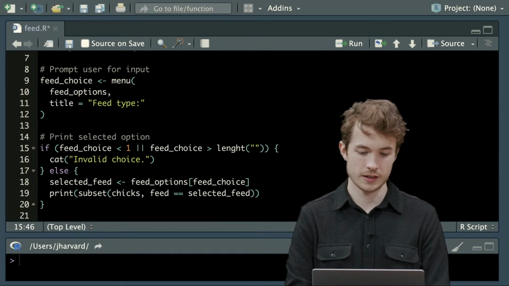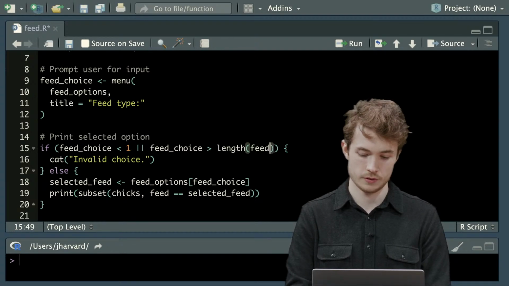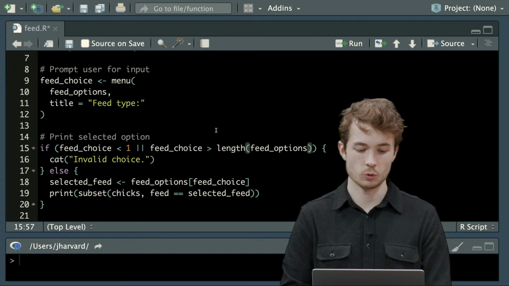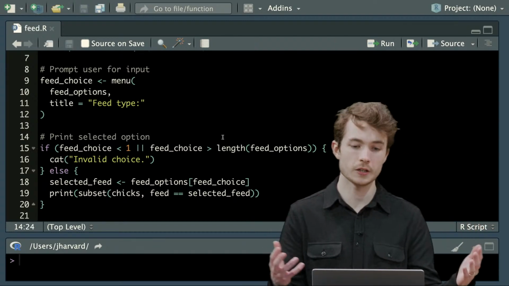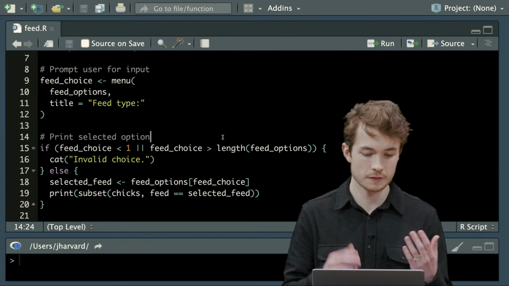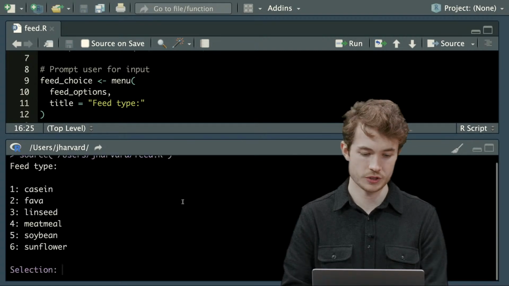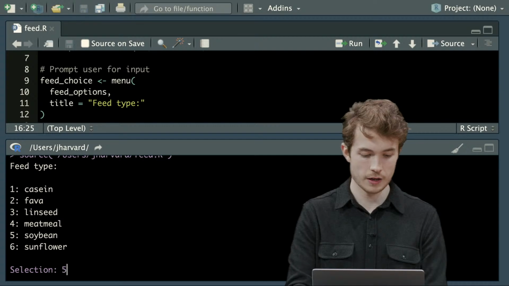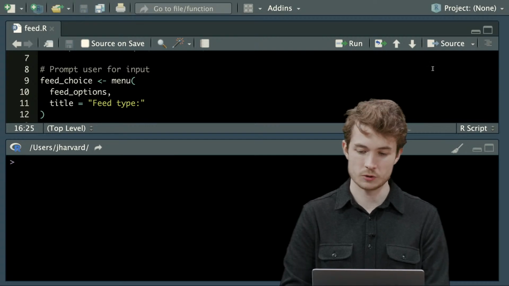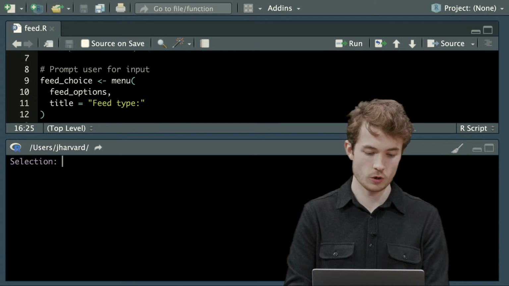The length, in this case, is going to be, let's get the length of the feed options vector. So this will then make it so that if my feed options vector changes, let's say it has 7 options later, I can then actually check for an invalid choice from the user there. Let me go ahead and source this file again, and I'll type in, let's say 5. I'll still see soybean. Let me go ahead and source again. I'll still see 7 and 8, and it seems like it's still working.